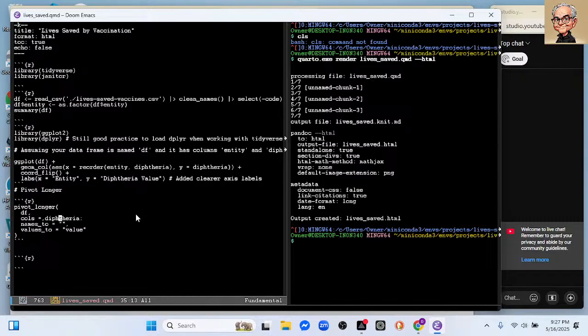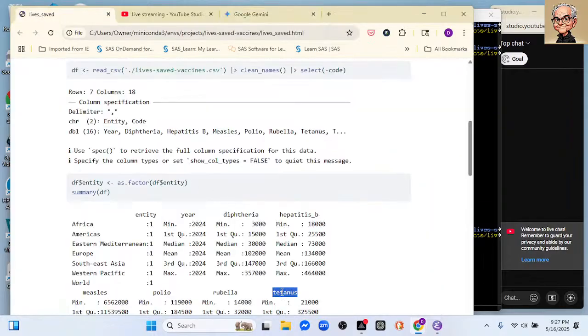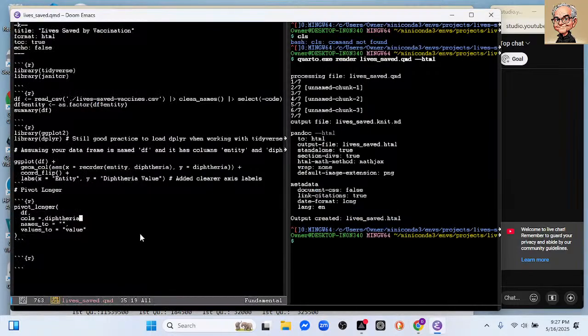So what happened up here? Tetanus. So we're going to try this. We're going to try disease.